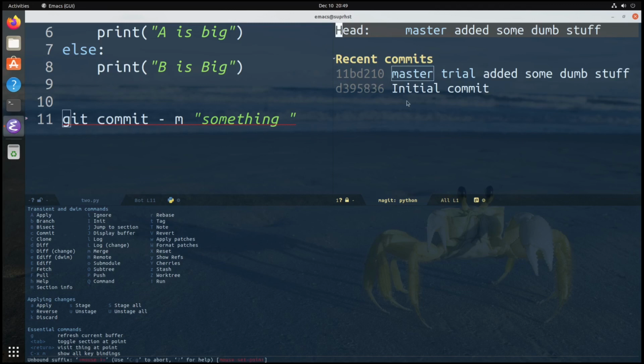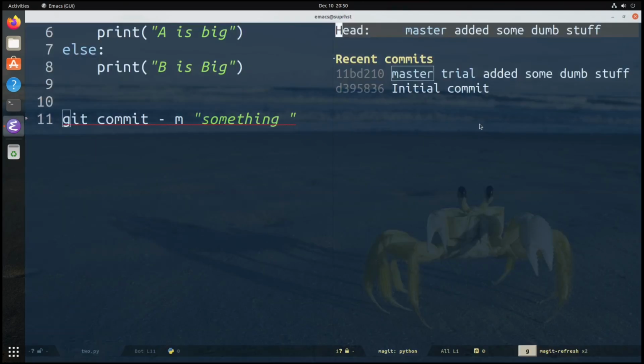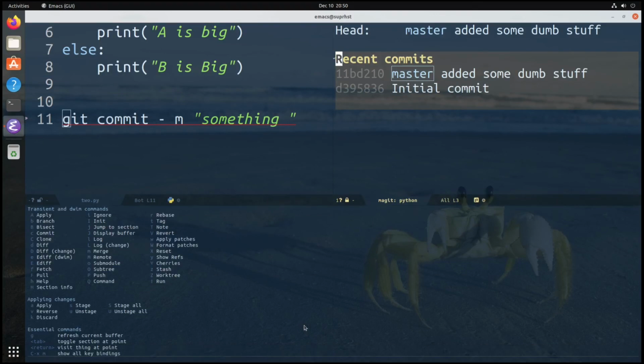And in some cases, if you have made some changes and there is no change in your Magit status, you can hit G to refresh. So that's pretty much it about Magit. And you can use Shift and question mark to see whatever you want with that.